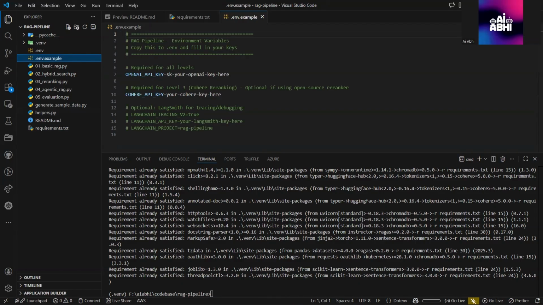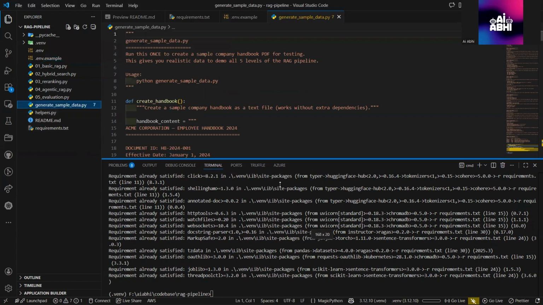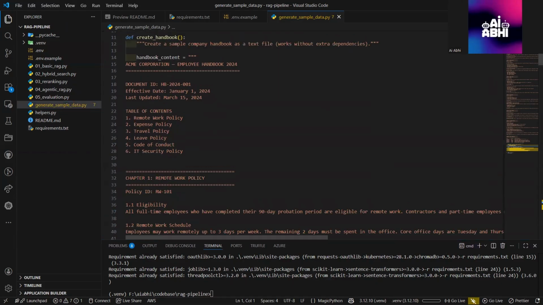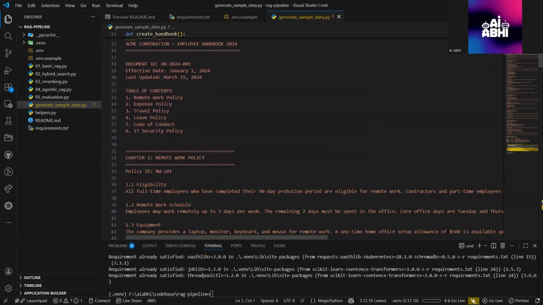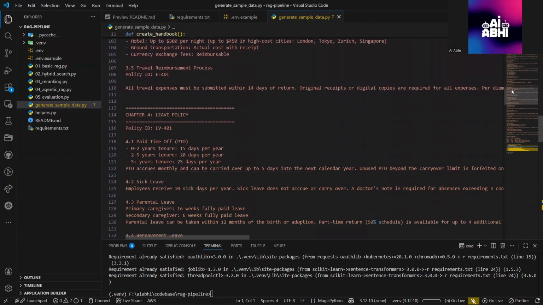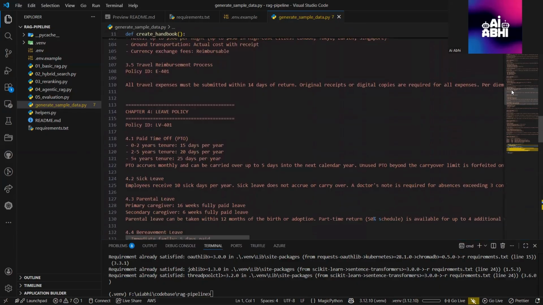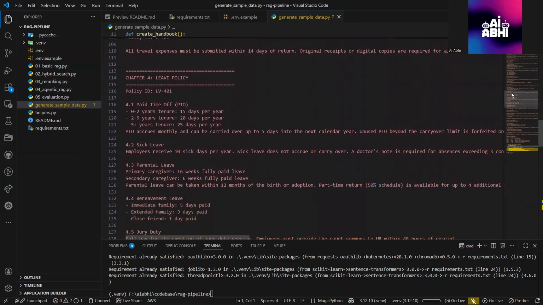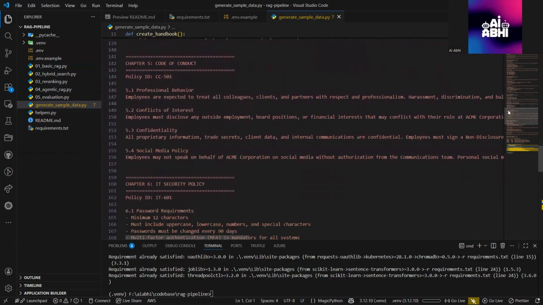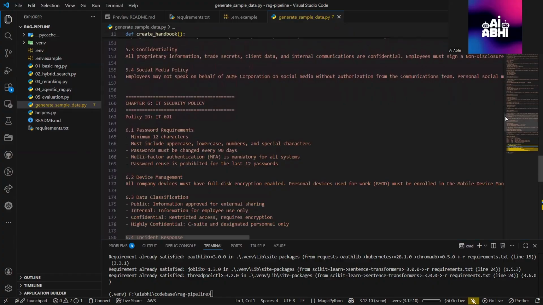Now let's create our test document. The script generates a fake company handbook. Let me show you this. As you can see, there's a function called create handbook that creates this. So it has all the remote work policies, expense rules, travel policies, leave policies, IT security. So I designed this document specifically to break the basic RAG.